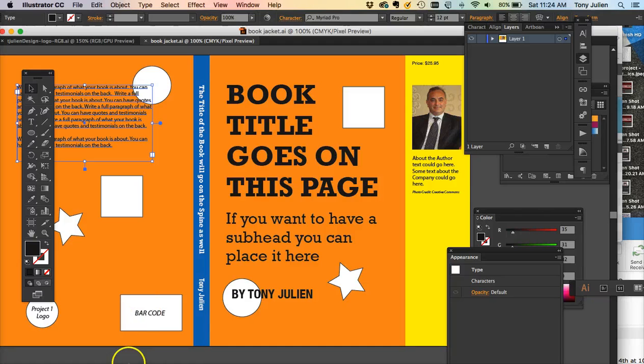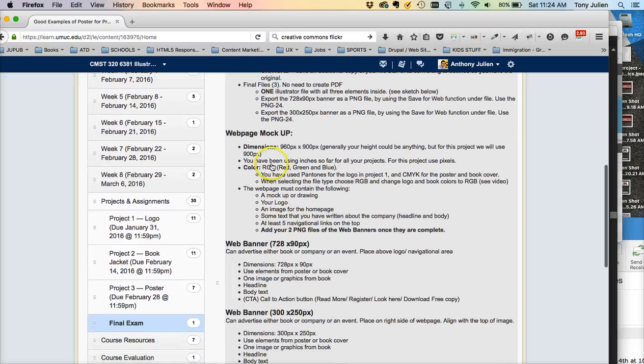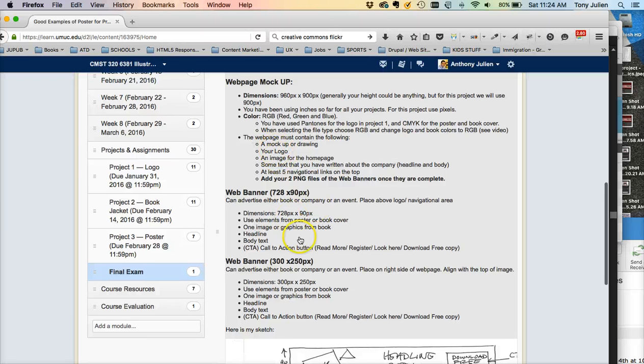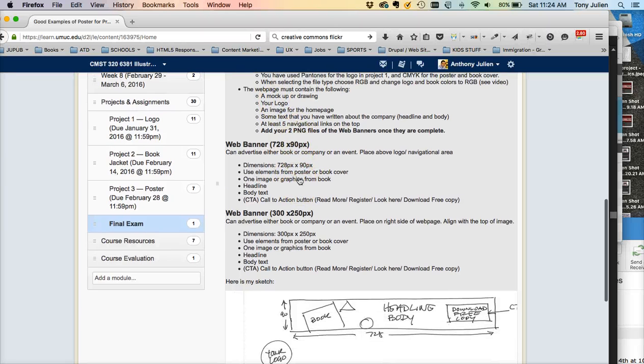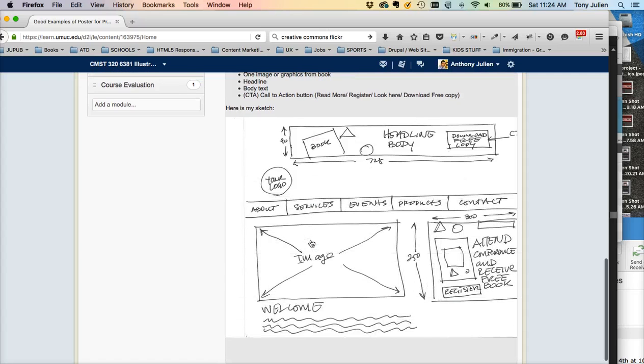If you look at the specs, we'll start with the web page first. The web page should be 960 by 900. You can have any height, but for this project we'll leave it at 900. If you're doing a mock-up for a web page, generally your pages will probably be longer than 900. We're using RGB only for the web page, and you must have your logo included in the mock-up. You must have an image for the home page, some text as a header and body, as well as 5 navigation links.